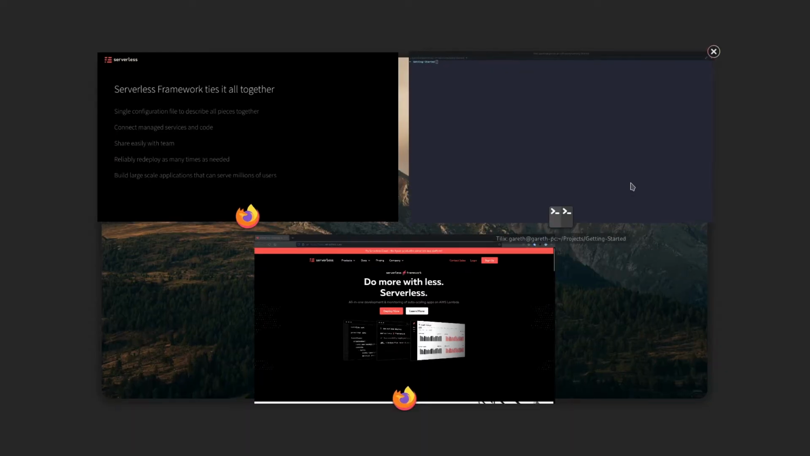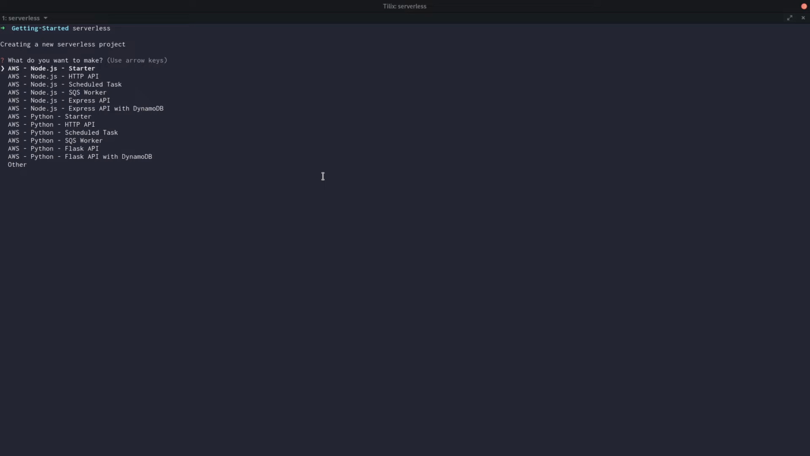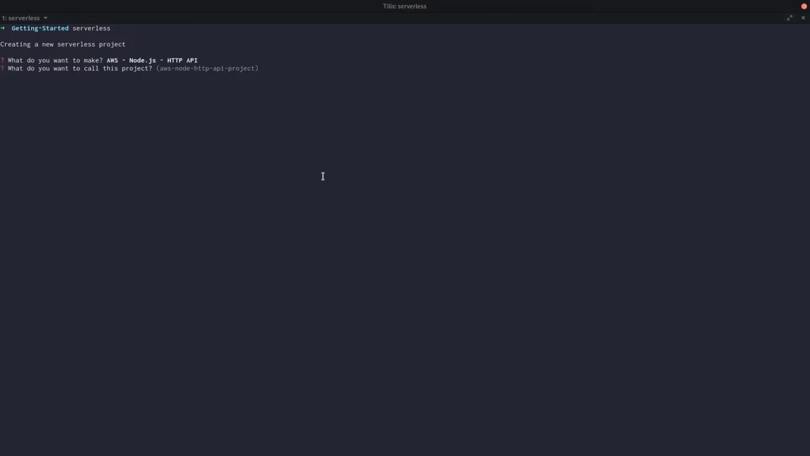So first of all, I'm going to come into my CLI, my terminal. And what I'm going to do is get started. As you can see, I'm getting started, and I want to spin up a very quick template. So I'm just going to use the serverless command to do that. And this is going to let me choose a template to start with. I'm going to choose HTTP API as a way to get started. I'm going to give this a name. That's my API. This is now going to download this template for me.